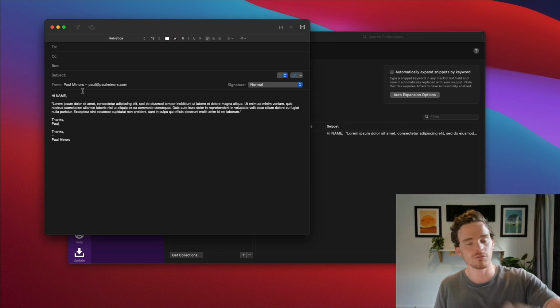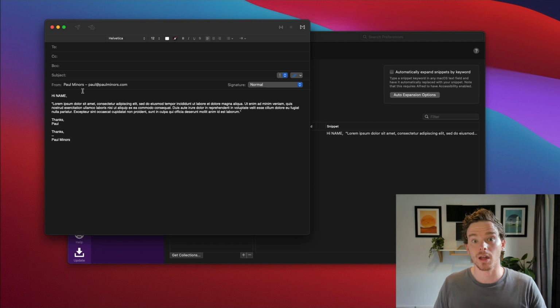And that's going to help me just really quickly spit out that email template, and then I can edit this, put in the person's name, and I can hit send. Now, I prefer to use TextExpander for this because the fill-ins for things like name, I think TextExpander does a much better job of handling those.